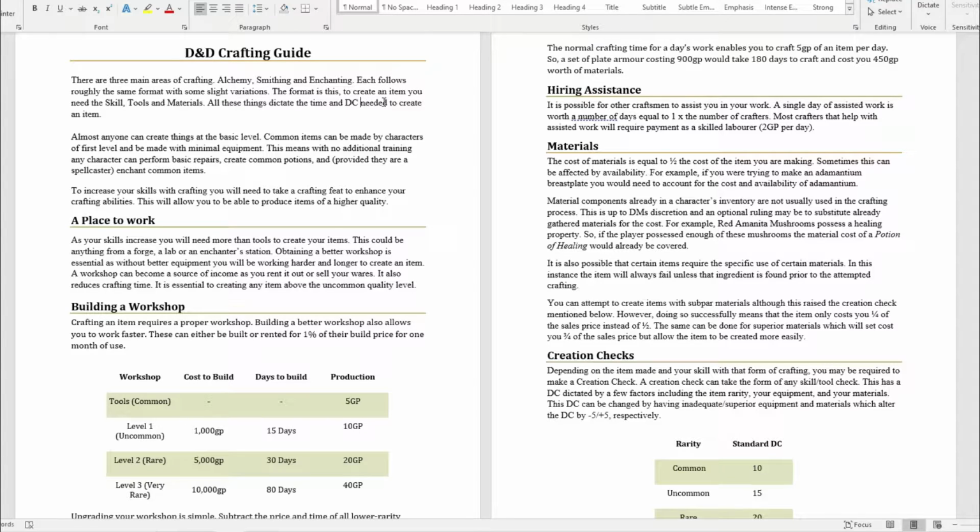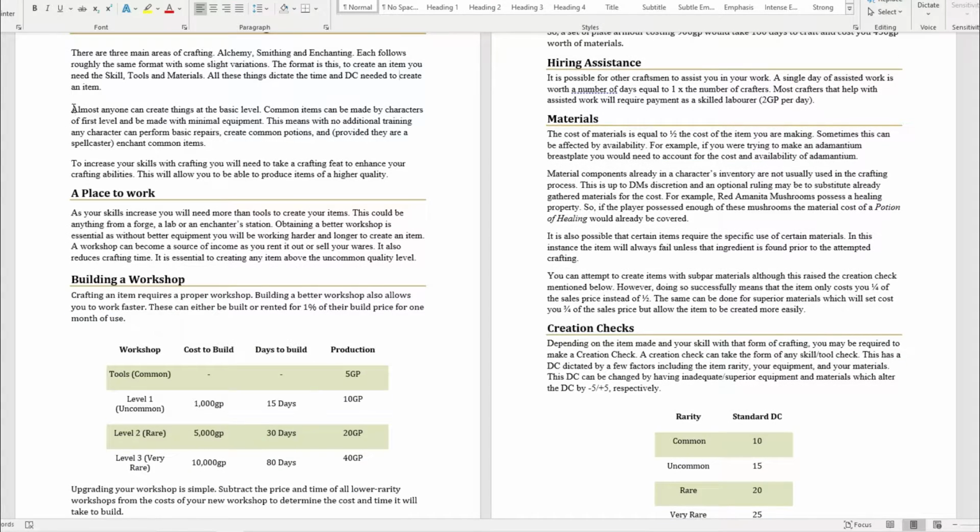It really depends on the DM, but either way there is a creation check, and that is going to dictate that. Another goal that I had is to have crafting be something that is universal. Every character can craft at a basic level. Common items can be made by characters of first level, and they can be made with minimal equipment. All you need are some tools to make a common item.